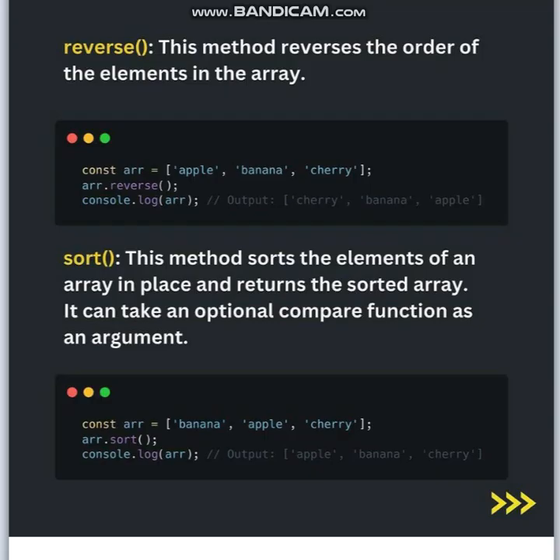So here we have a very basic sort method usage. We have banana, apple, cherry. Banana is from B, apple is from A, and then cherry is from C. If we make use of arr dot sort, then we get an array with the sorted values. So the output will have apple, banana, cherry. A is first, B is next, and then C follows it. So that is about the sort method.